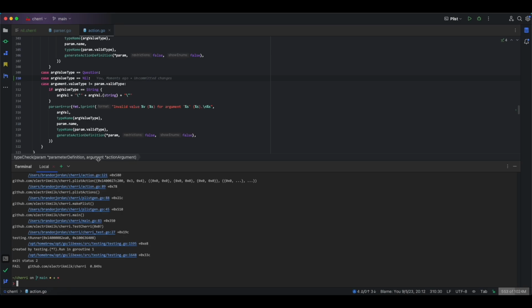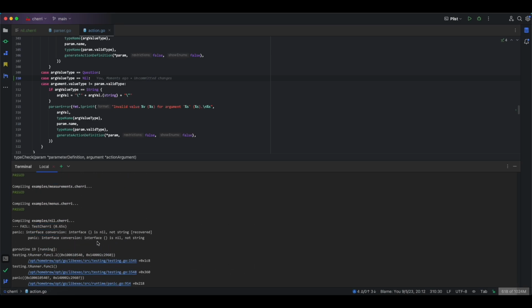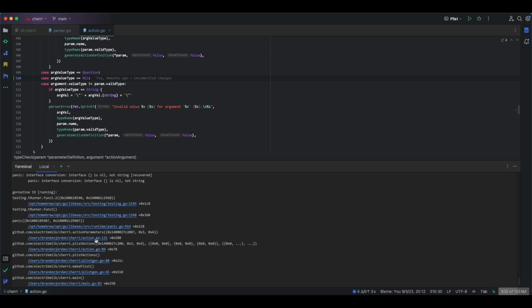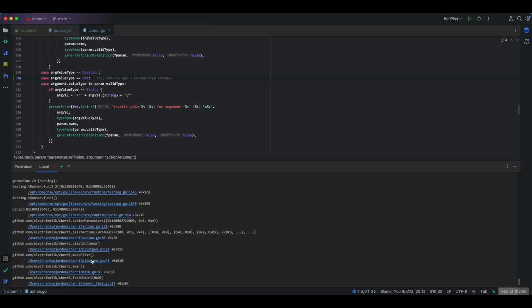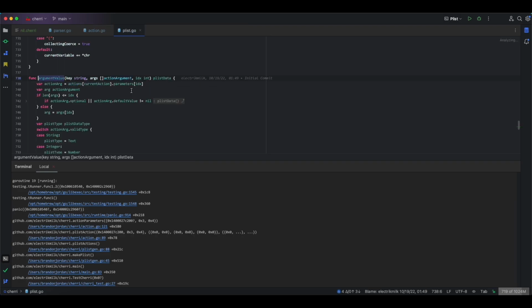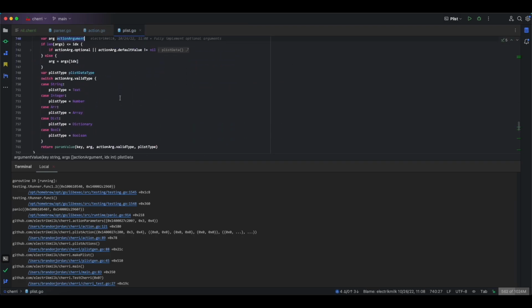Oh, I was wrong. Ooh, that's nasty. Yep, plist. Okay. Right. Okay. Because then we get an argument value, and we're trying to do a weird string thing.